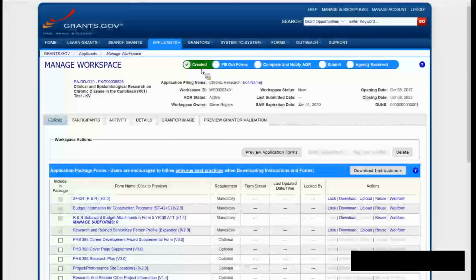Notice that the top section of the workspace will show a progress bar, and creation of the workspace is the first step in the overall application process. So the created checkbox is turned green, and it helps you to identify where you stand in the overall application process. Also, when I created the workspace, I became the owner of this workspace. That information is available here for access to all the participants that have access to this workspace.